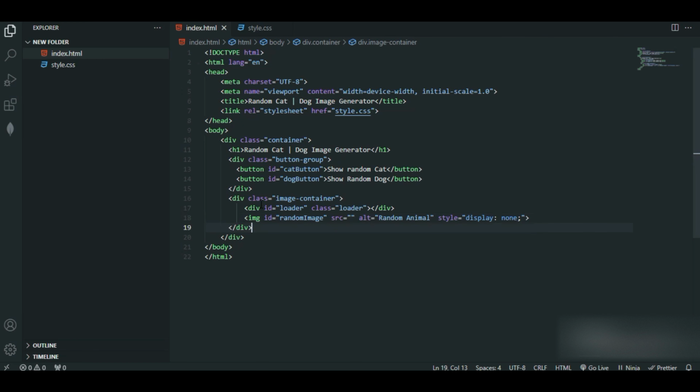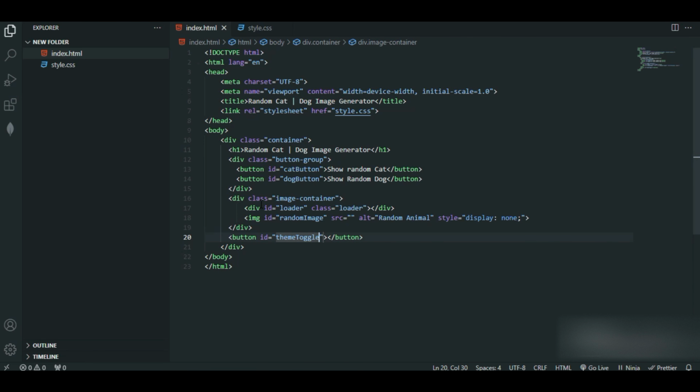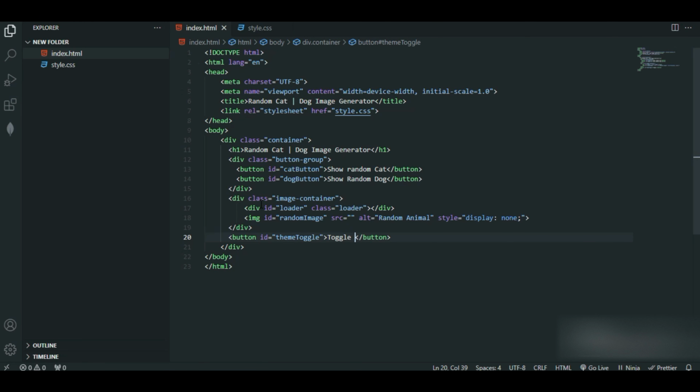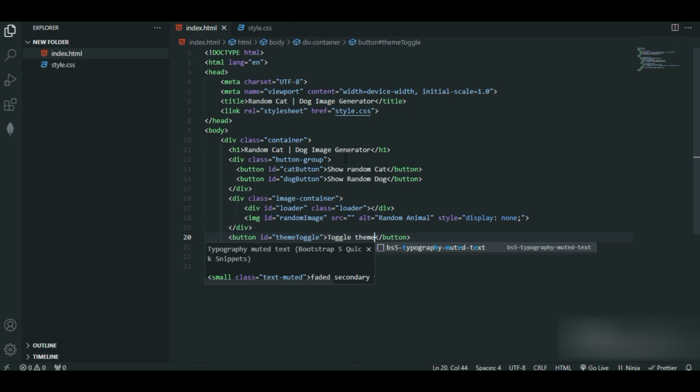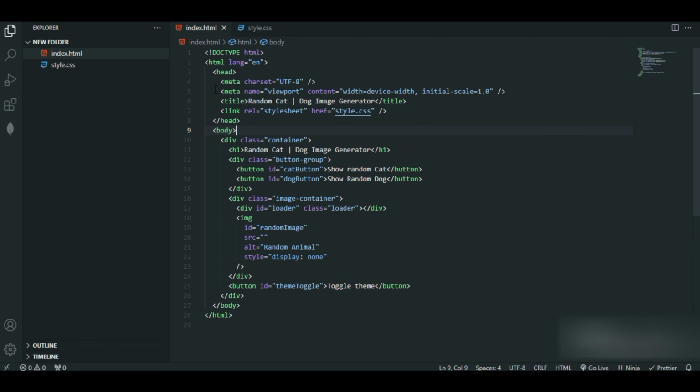After closing of this div, I'll make use of a button and give ID theme toggle. This button is used for the toggling of light and dark theme. So I'll give the name toggle theme. So this is it for the HTML. I'll just format this once.